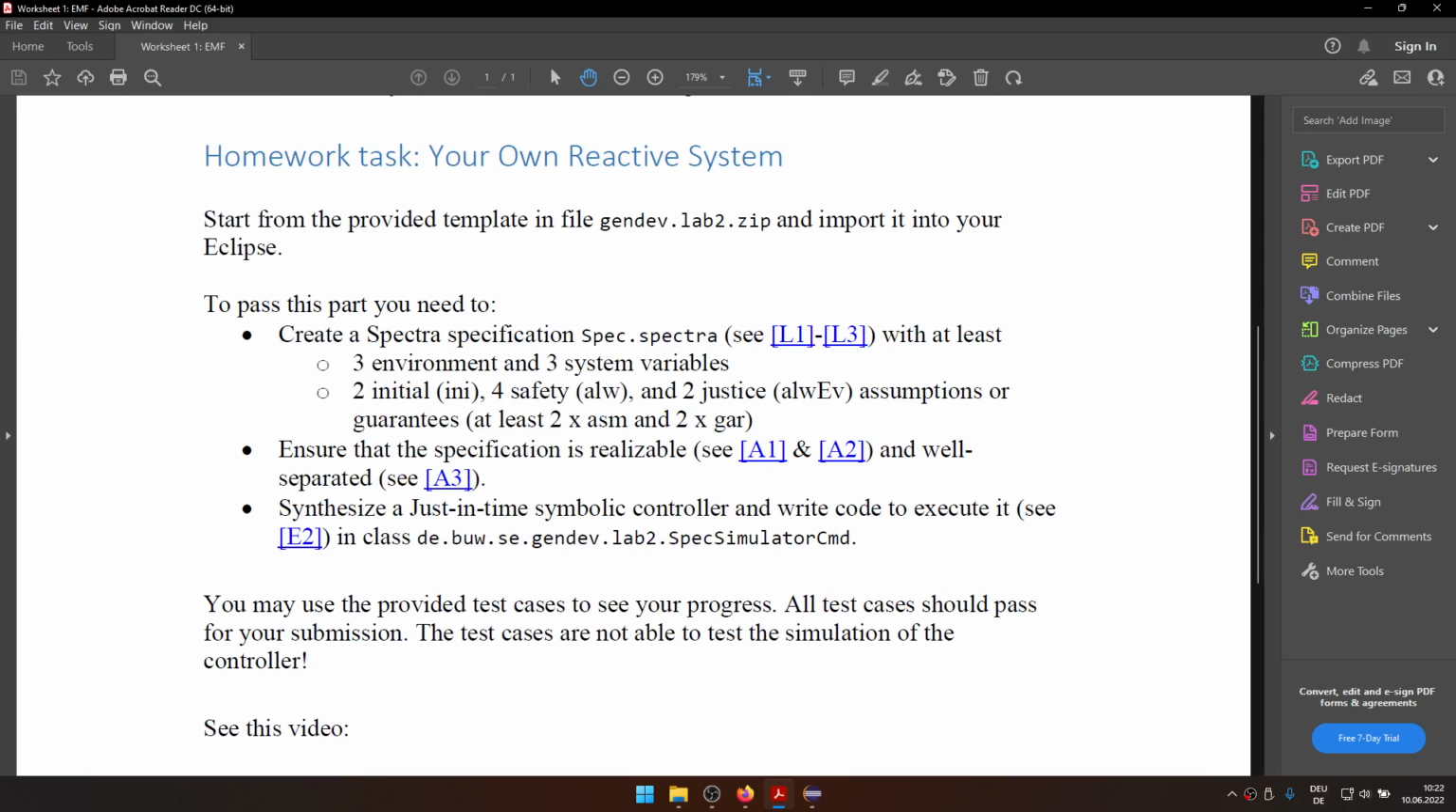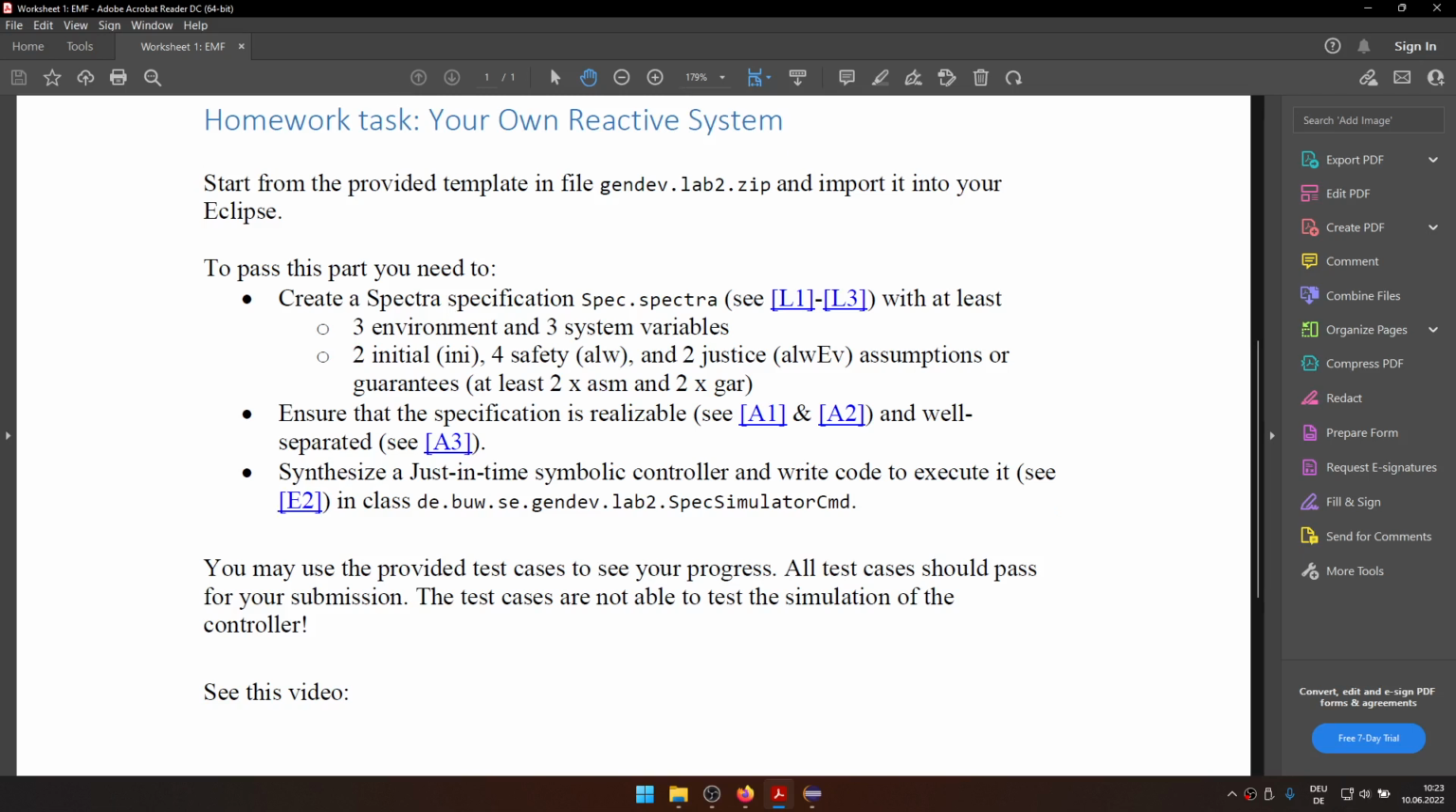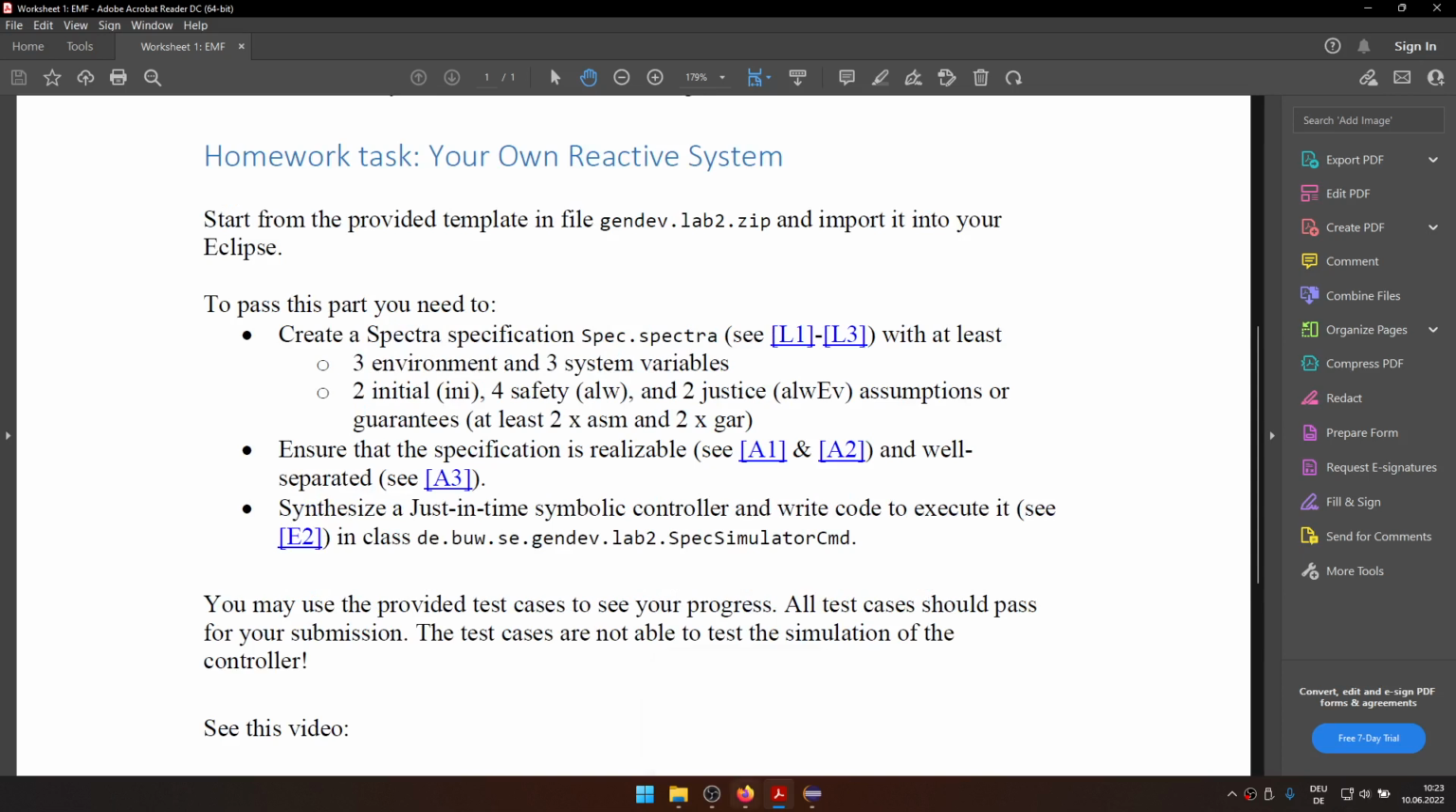All test cases should pass for the submission, but there are some things that the test cases are not able to test. For example, there's no way that the test cases can really test whether you are able to execute the controller. So that's something that I would manually check on the submissions, and that you would manually check when you create your specifications and create this class here that executes the controller, just to make sure that everything works. So to do all this, you put it again in a template project, as it says here.